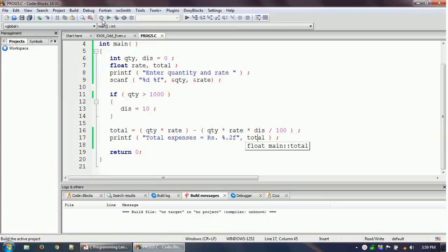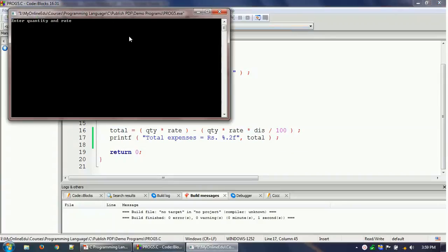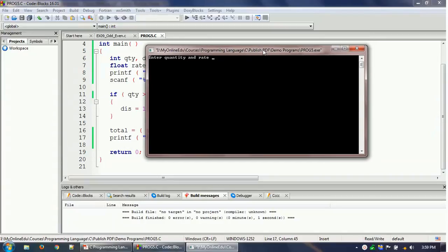So let's build it. There is no error. Now I can run this one. It is asking me to enter a quantity and a rate. Let's enter a quantity of, let's say, 500, and the rate is, let's say, 100. Now if I enter it, what happens? You see the total expense is without any discount. 500 into 100 is 50,000. So that is what your expense is.